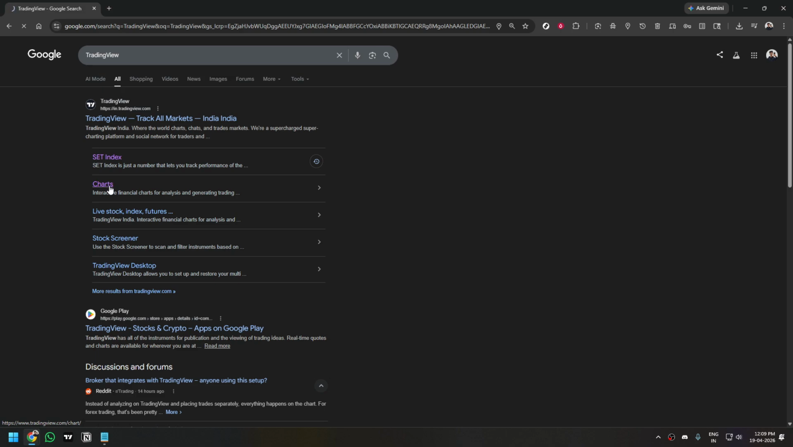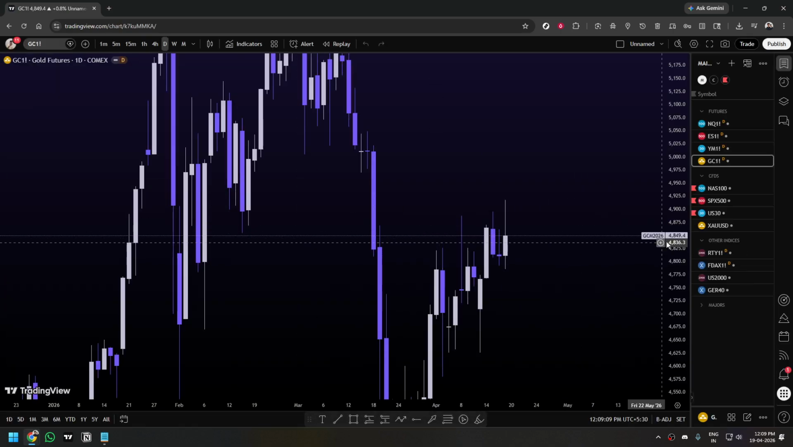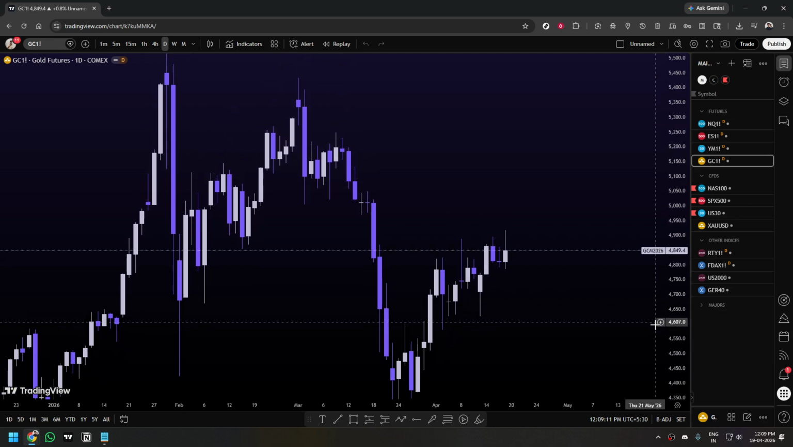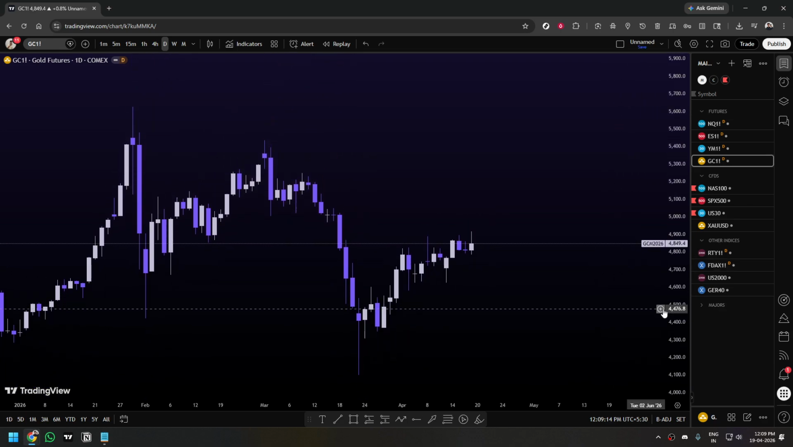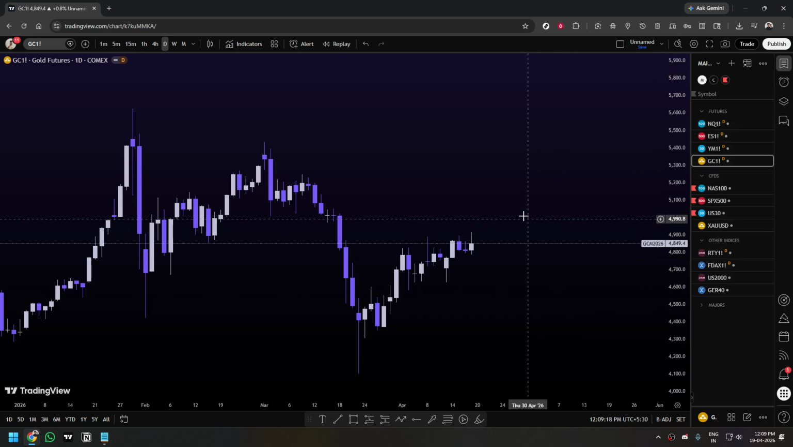Once you're on TradingView, your next step is to find the charts. Look for the Charts option on the top menu and click on it. This will bring you to a new page where you'll see a blank chart. And this is where the magic happens.